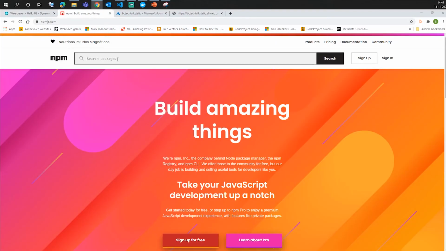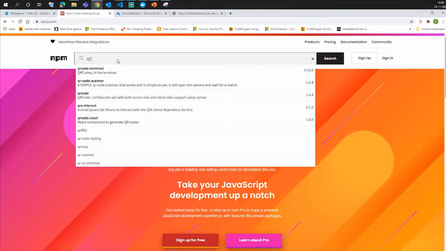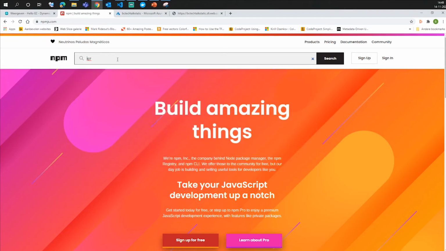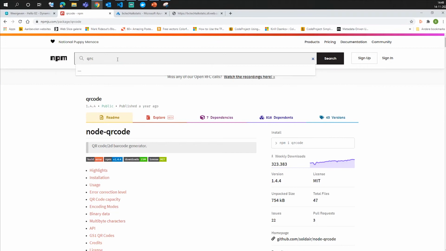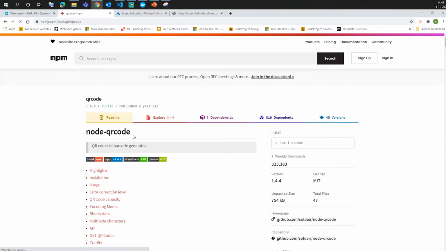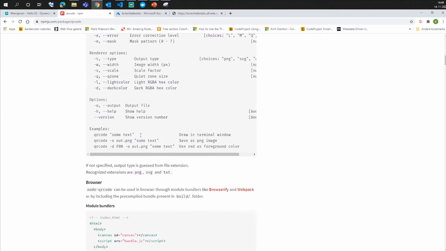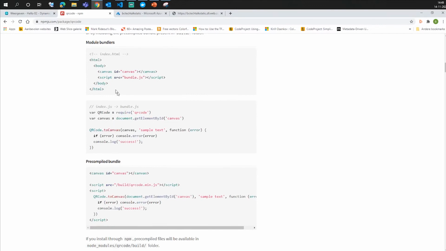And the website you go to find all of this goodness is npmjs.com. For example, if we search for QR codes, you'll find a nice library that does QR codes, and they also put in a nice explanation on how to use it. You might recognize the canvas that we talked about earlier right here.